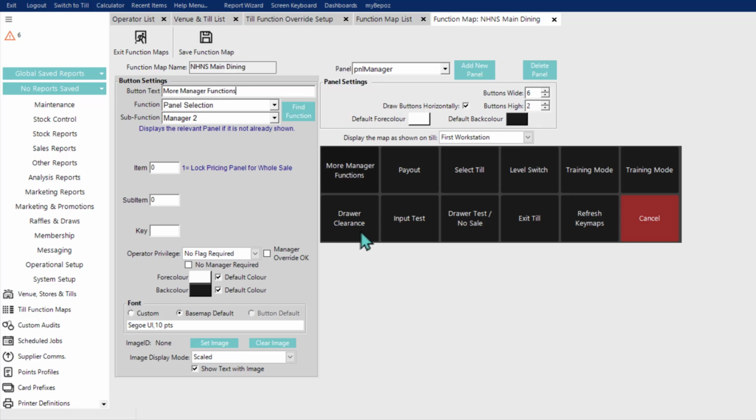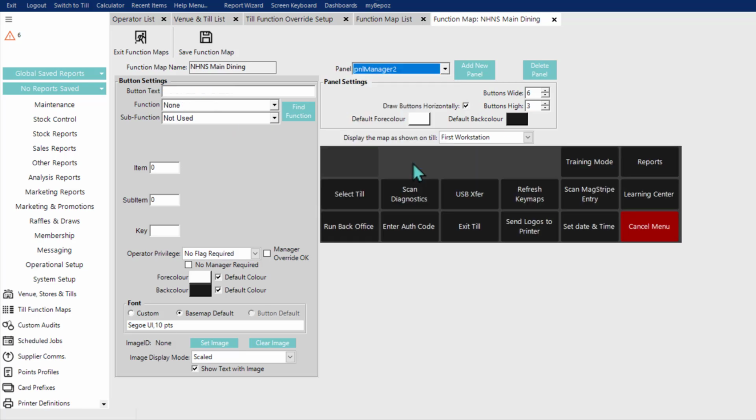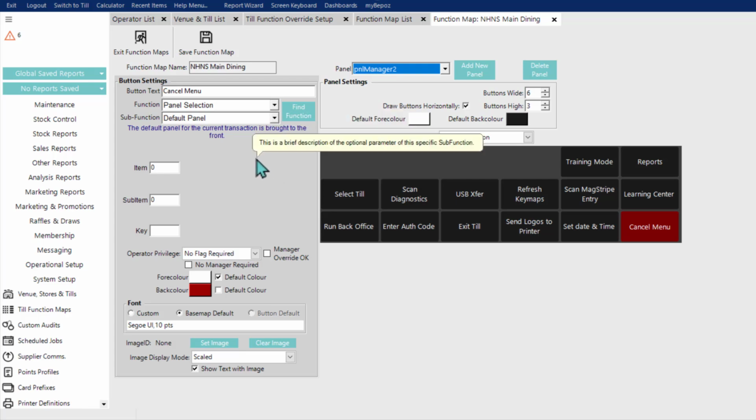Cool. I should point out that it's important to include a way out of a panel that we've added. So some will already have something by default. For example, on the manager 2 panel, if I come back to this, there is a button labeled cancel or cancel menu over here, which is configured as a panel selection function, and it's set to default panel. What that means is it's going to return to the default panel depending on the current till activity. Another option would be to have a panel selection button that just takes us back to the manager 1 panel, but a couple different options for us there.